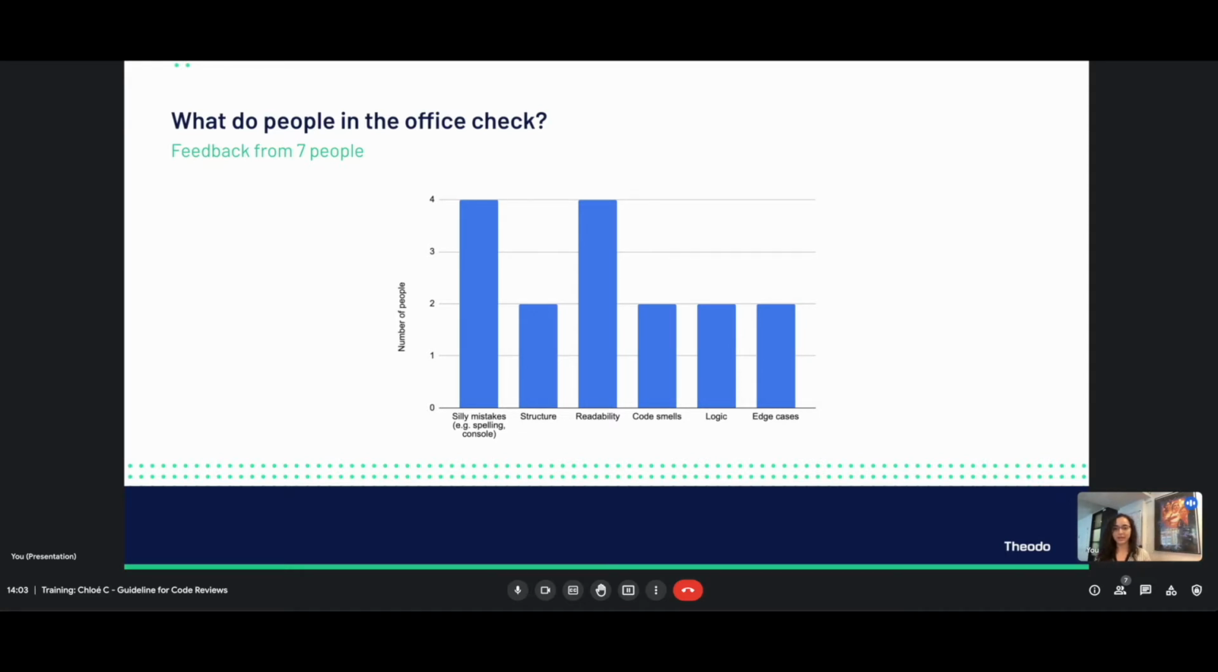But as you can see, 4 people said silly mistakes, so things like spelling or leftover console logs, and 4 people also said readability. So those were the biggest 2 things that people checked when doing code reviews. Then there are other things that people mentioned: the structure of your code, the structure of your files, code smells, logic issues, edge cases, etc. And there's probably a lot more if there were more people around the day I actually asked these questions.